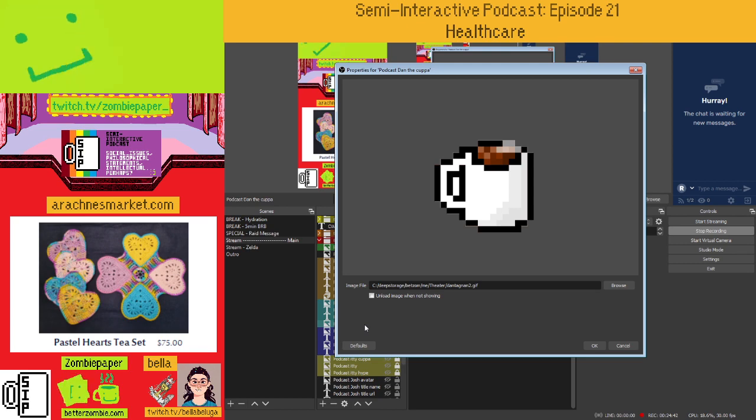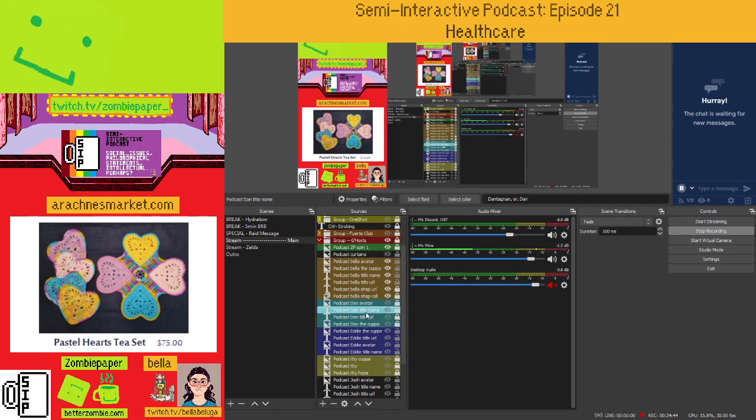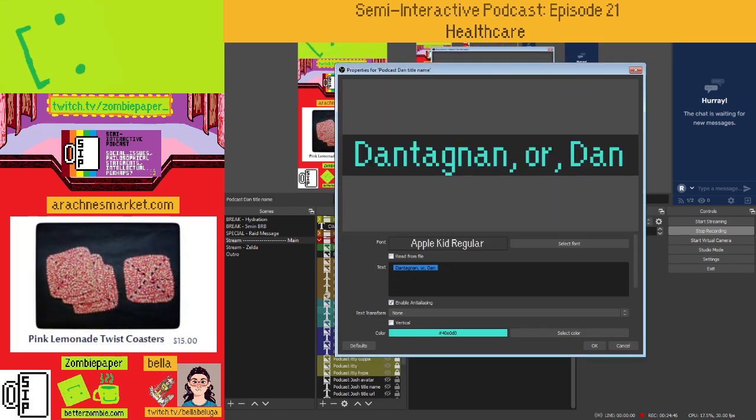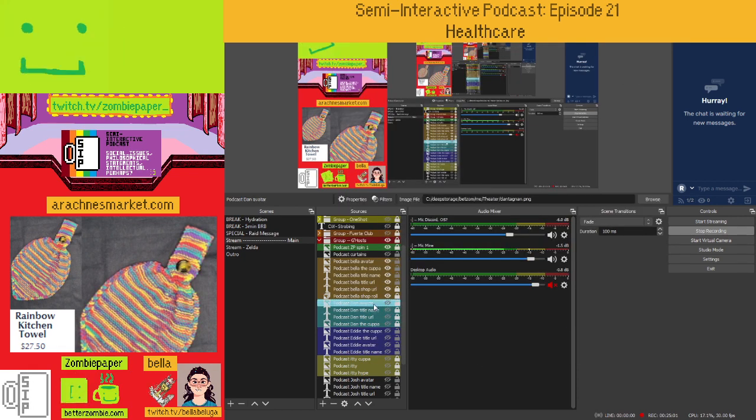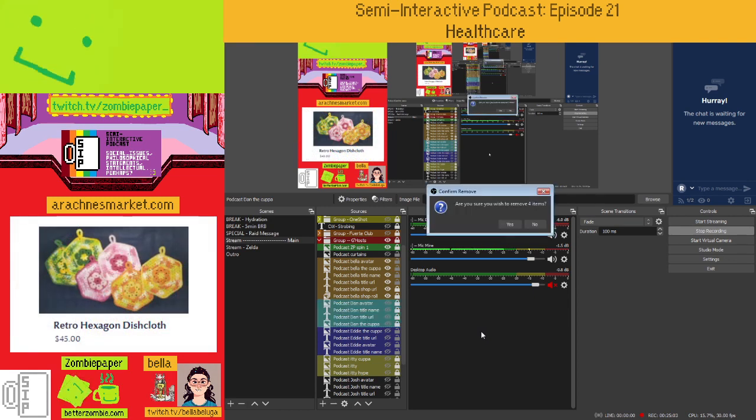So we have the cuppa there. Dan was the one that originated the whole idea of the sip with the cup. That was a really cool, really good idea, so I'm happy to be rolling with it. So I have that color. So there's that.